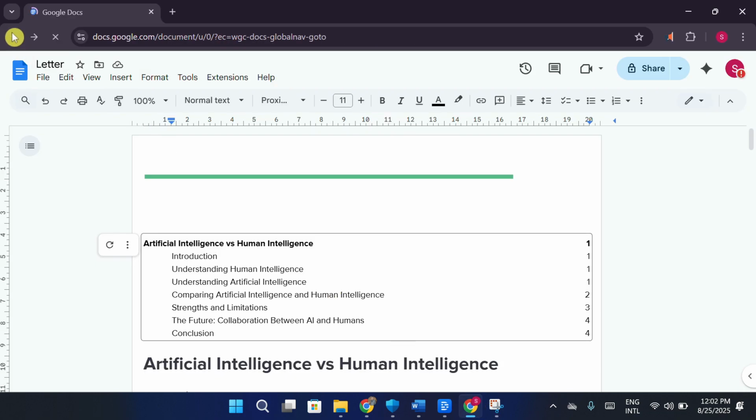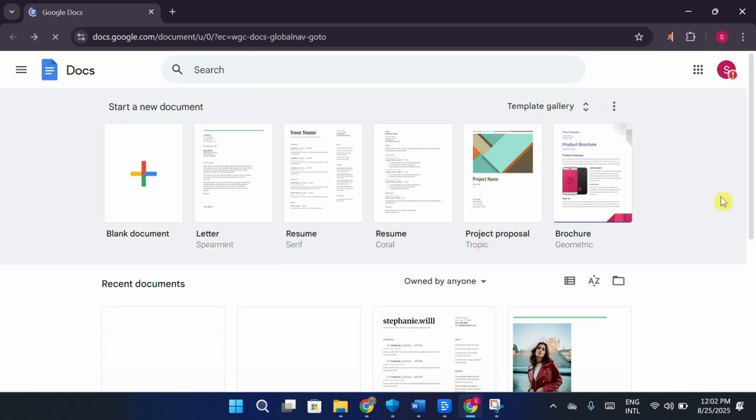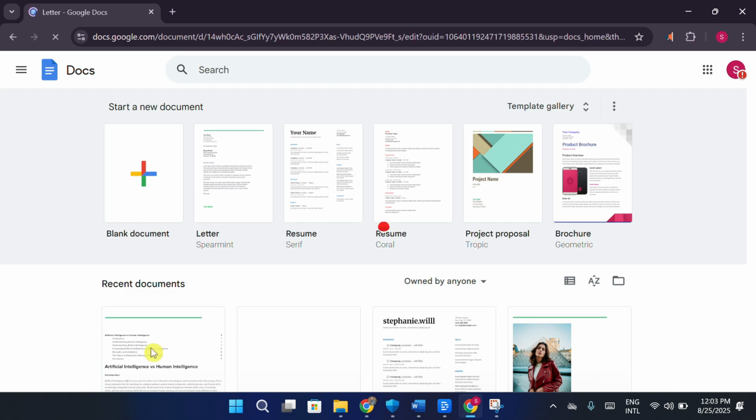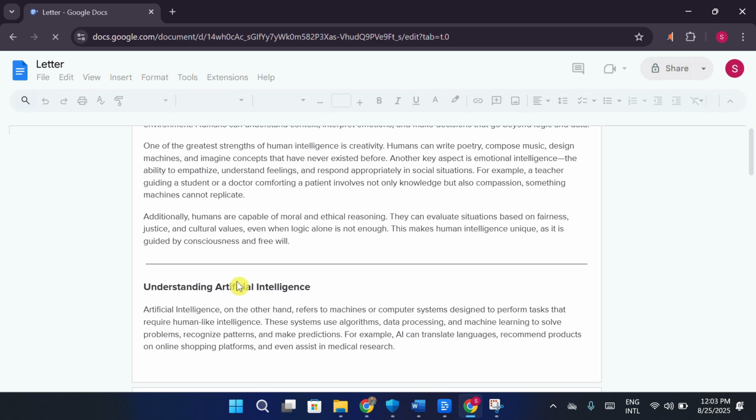First, open your browser and head over to Google Drive. Sign in with your email and password if you're not already logged in. Once you're in, open the document where you want to insert a table or simply create a new one.